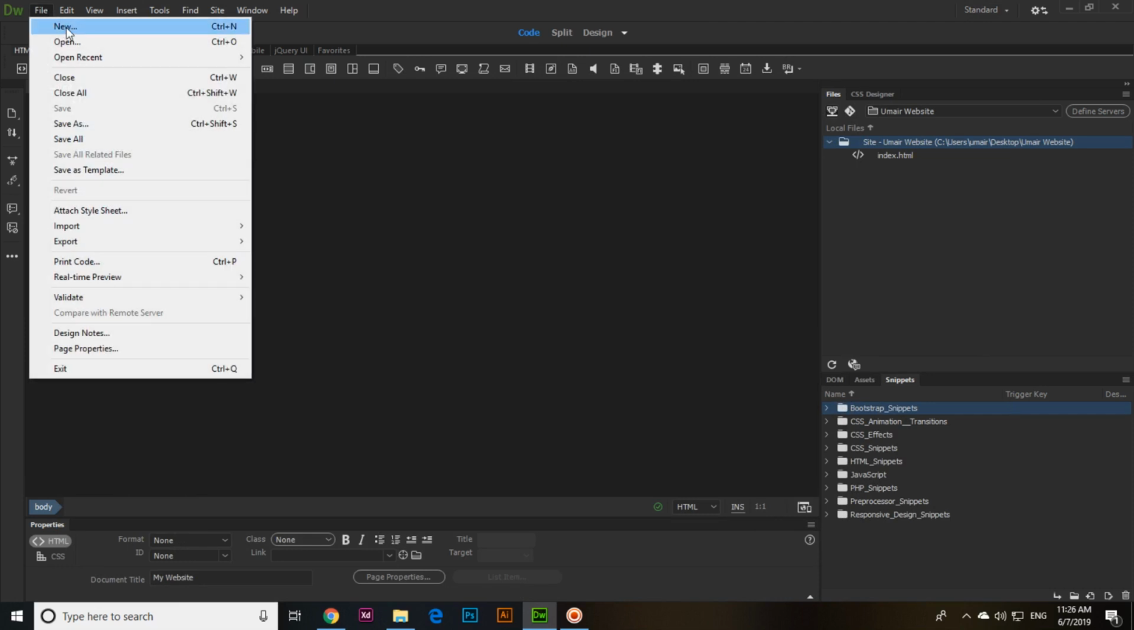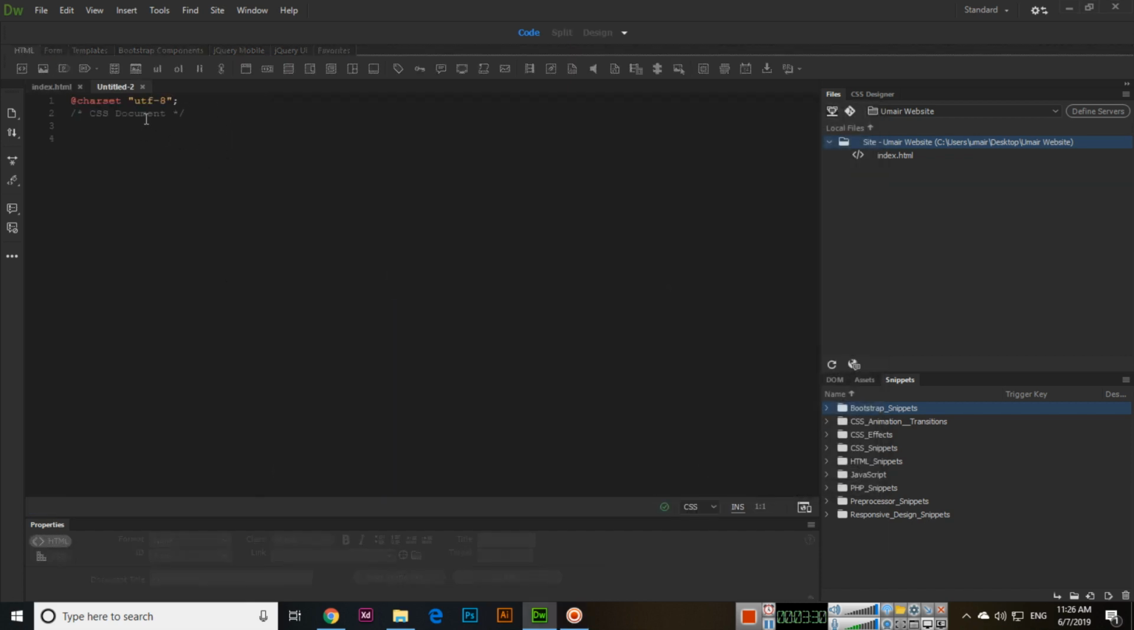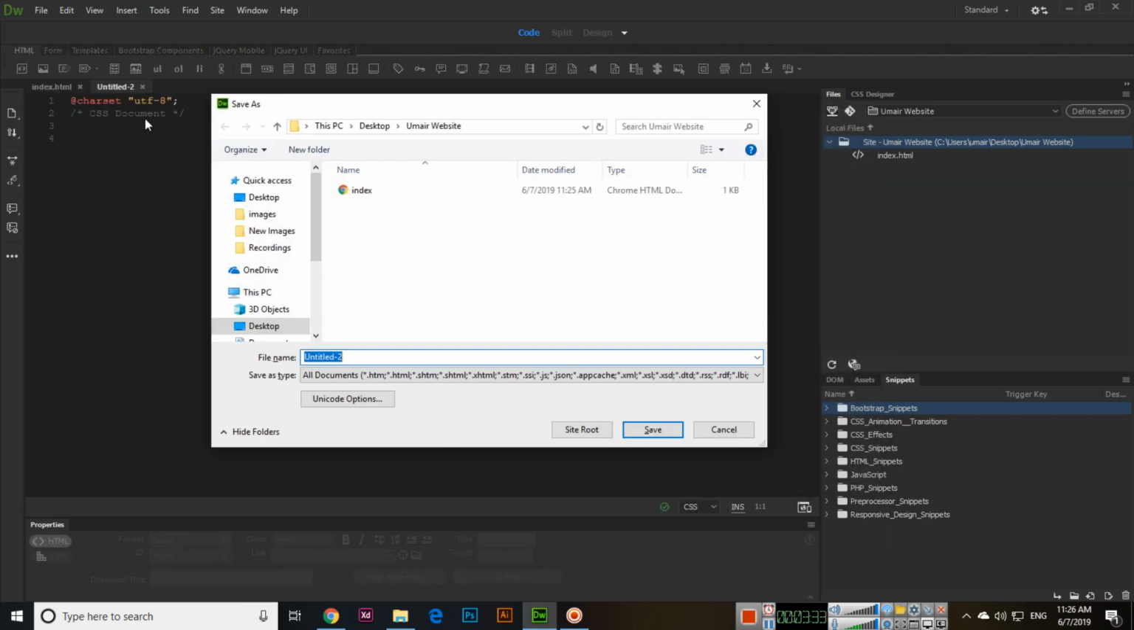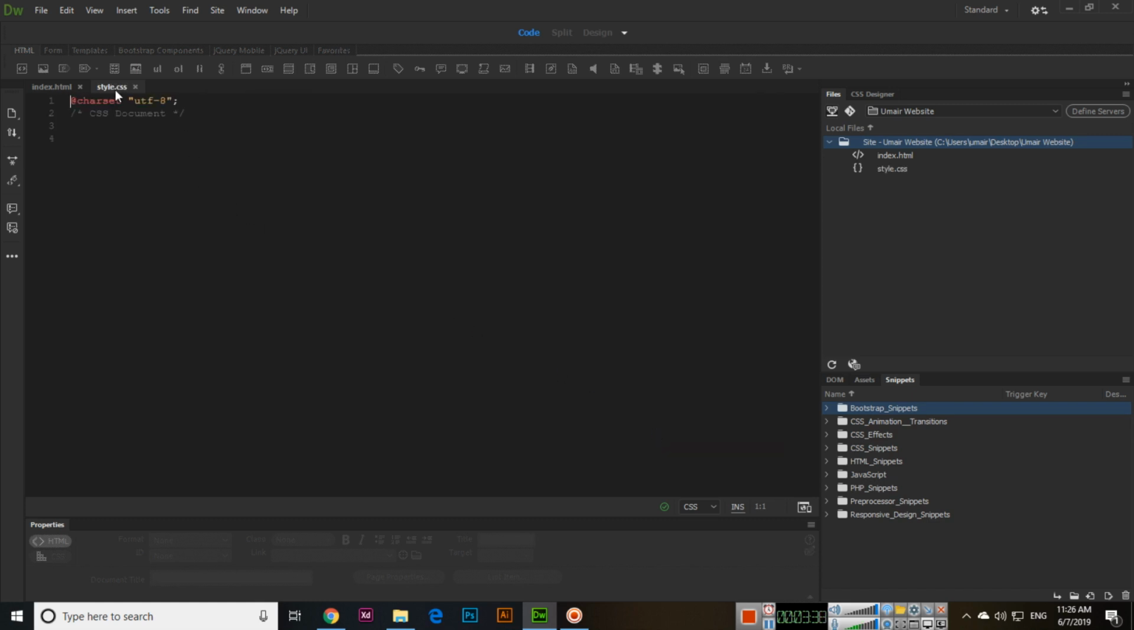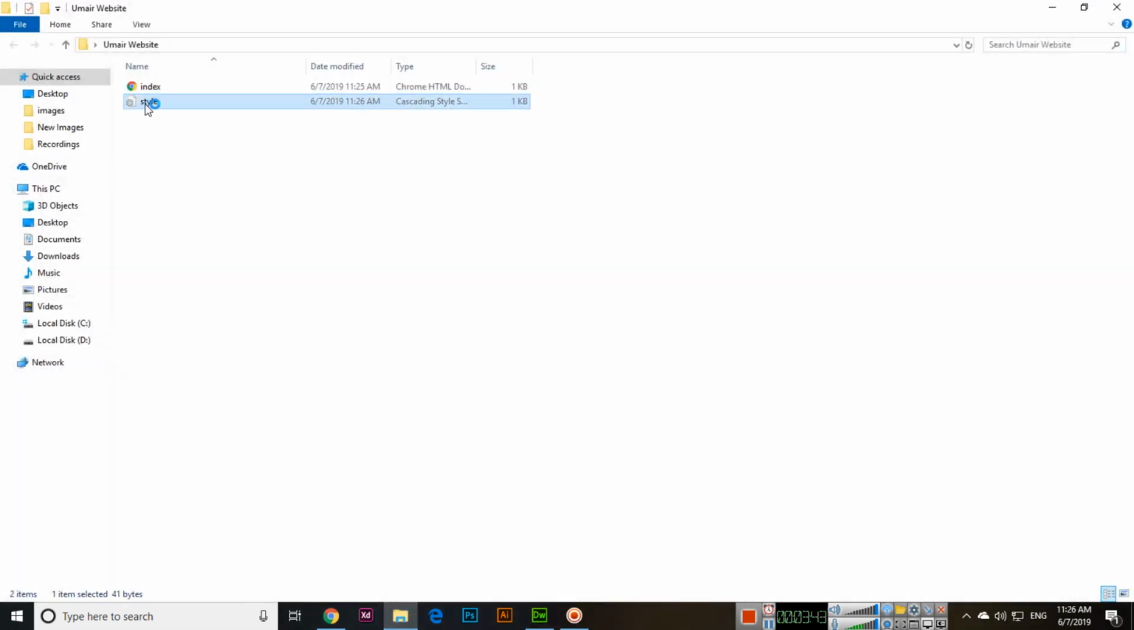Similarly, if we click on File and New, now we have CSS. This is a Cascading Style Sheet document and there is no other option, just click on Create. This will create a CSS file. Now if you save this with Ctrl plus S, type style and save it, it will automatically be saved as style.css. If you look in the folder, we have another file which is a Cascading Style Sheet document.